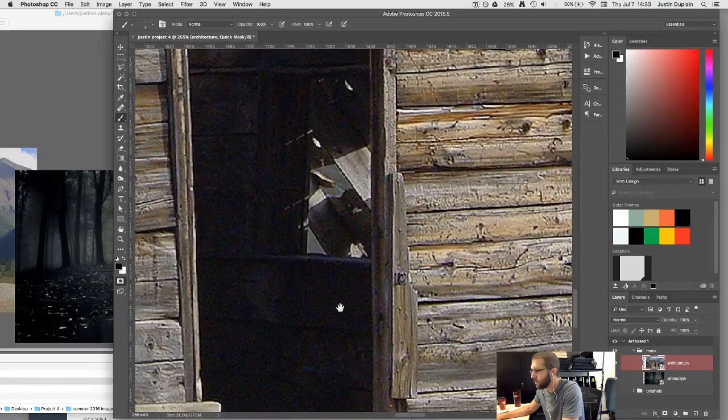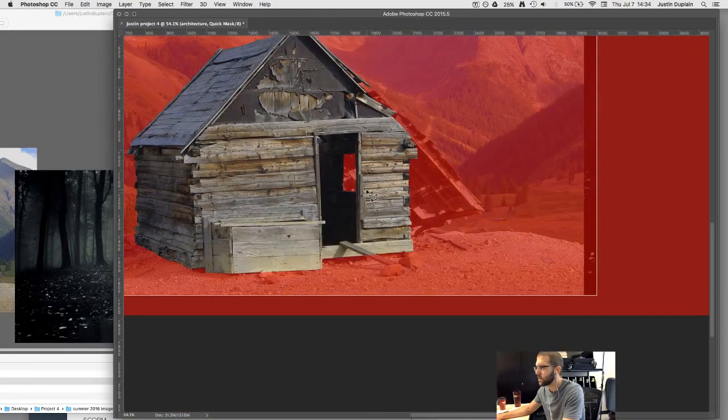Okay, and then we have a window on the inside. So I'm going to get out of quick mask mode. In this window, I can just go back in with my polygon selection tool, and I'm going to subtract from the selection. Just click here to subtract that window from the selection. Okay.